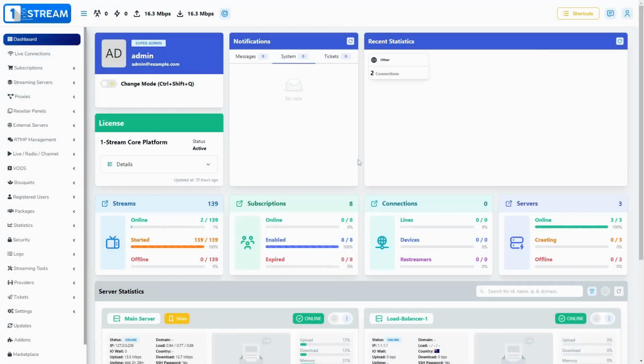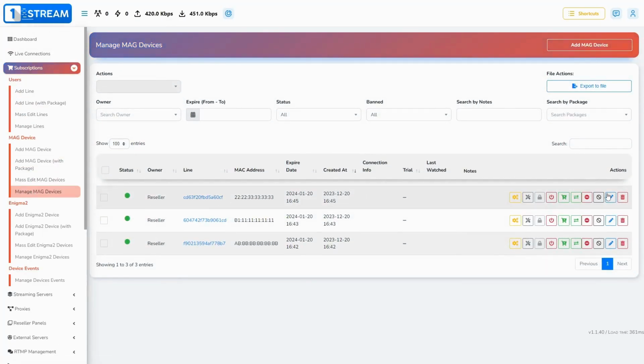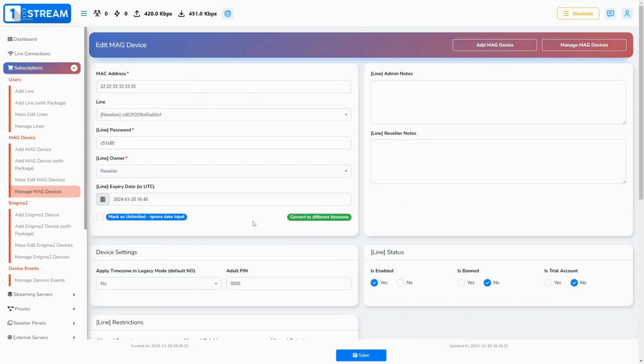Added option to reset adult pin from panel. This new functionality will provide you with the opportunity to see the current pin on any MAG or Stalker device in your panel, and if needed you can provide or update it for your customers.